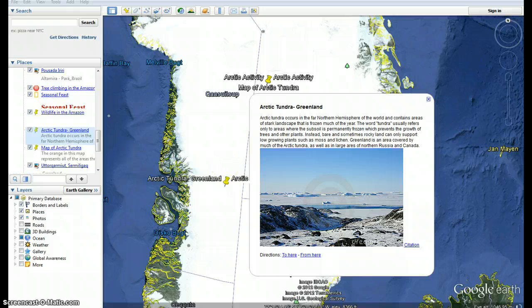The Arctic tundra occurs in the far northern hemisphere of the world, and it's one of the most stark landscapes. It's frozen most of the year. The word tundra usually refers to only areas where the subsoil is permanently frozen, and that prevents regular kinds of trees and plants from growing. Instead, you can see from this picture it's a really rocky landscape and only low-growing plants can survive, like moss and lichen.